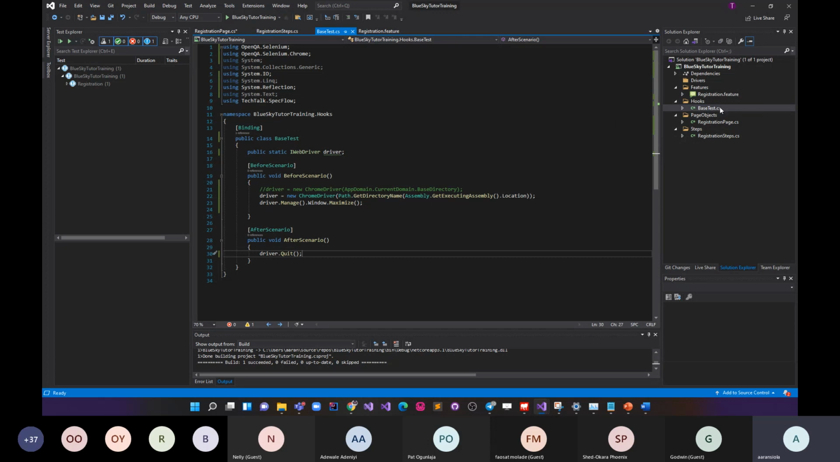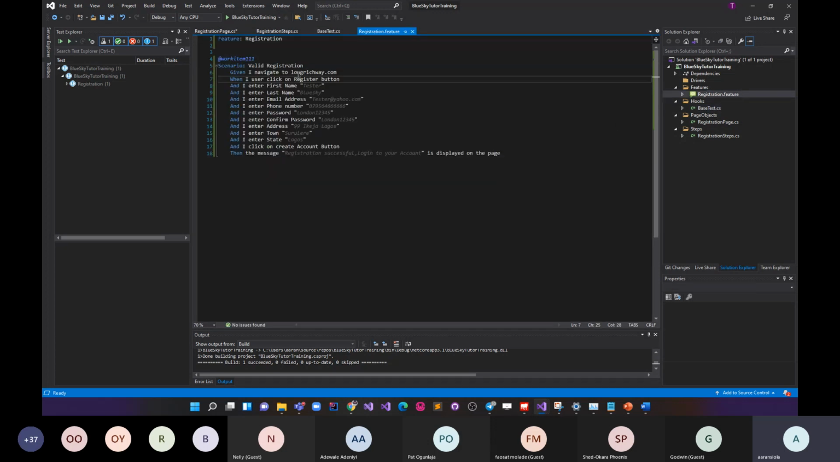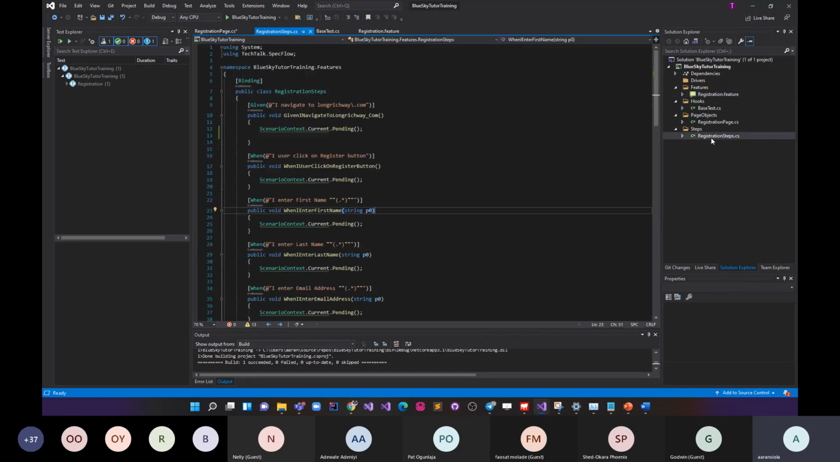We will quickly, because we have one step here, the given and navigate to Longreach website, we can use that to test that before we continue with our page object. So we can do that. We come to our step definition. So given our navigate here, we need to declare our driver here as well.